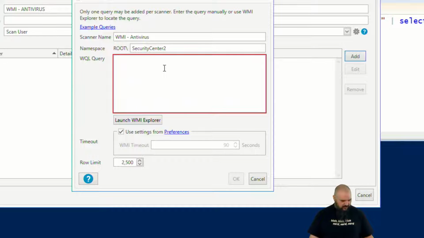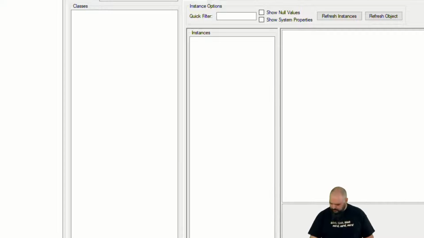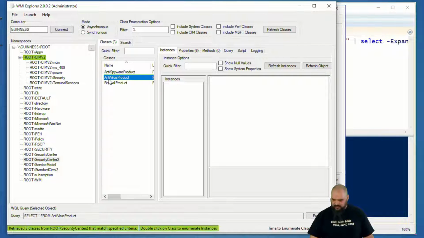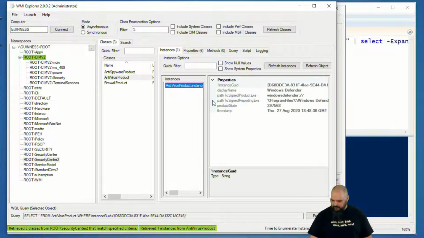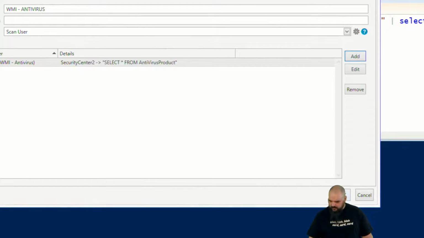All right, and it's actually a pretty simple query. Within that one, the class name is just antivirus product for that namespace. So we come in here, we're going to reconnect. I opened up a second one. I'm already connected and sized for this window. So Security Center 2, we'll double click on that one, and antivirus product. If we pull that one in there, you can see some of the information it has on the scanner. So we're just going to grab that query, except we only want the antivirus product. Select star from antivirus product.